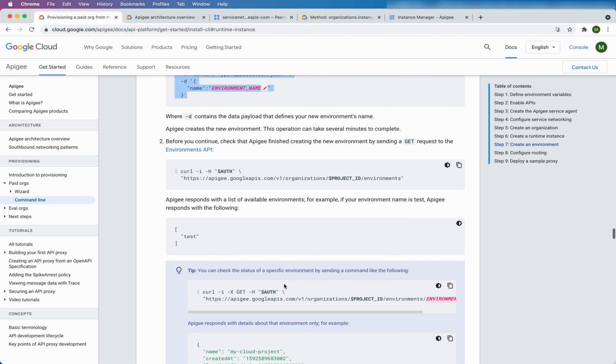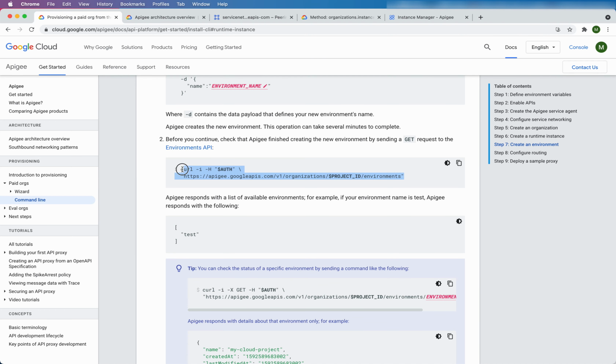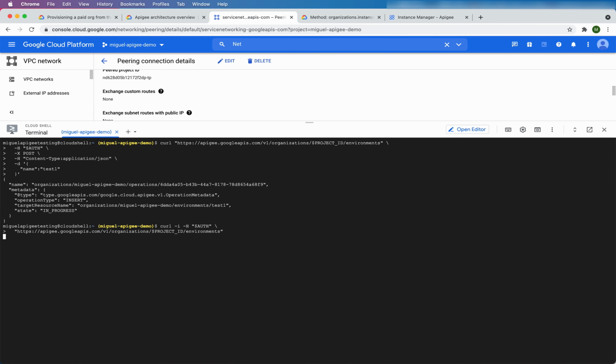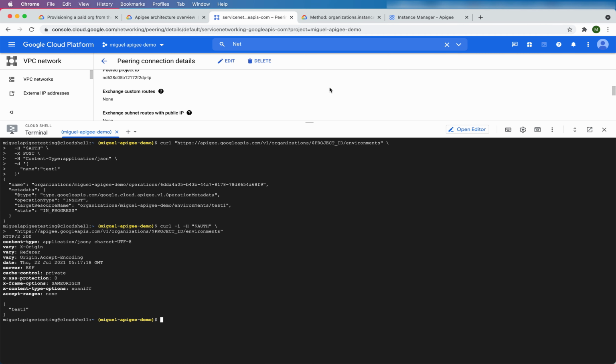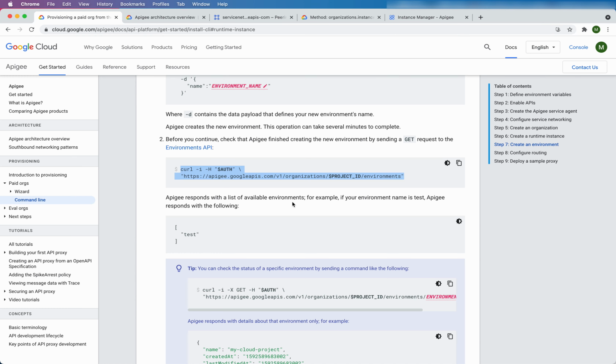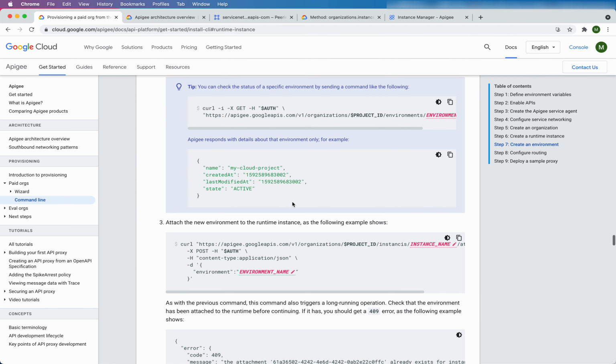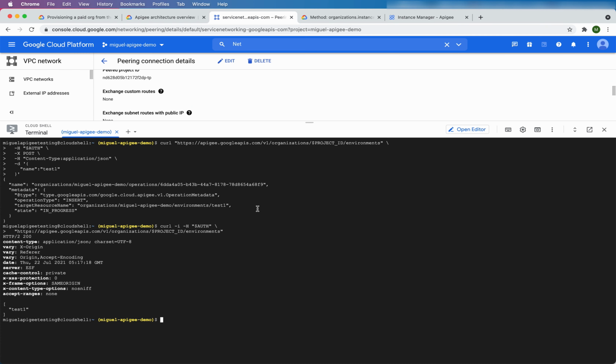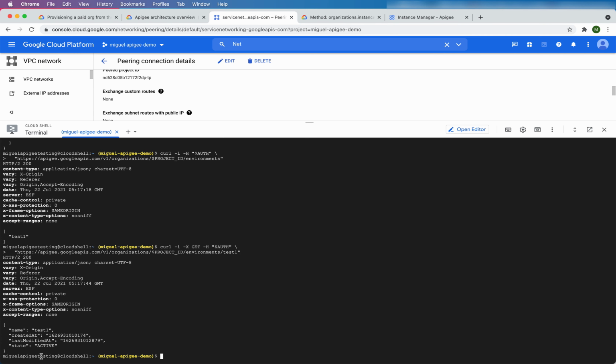Come back in here, and then we can check the status to see once the environment creation is complete. And looks like it's done. We have test 1 created already. Great, so now let's move on. Actually, we can check the status. So for test 1, we can run this specific curl command and double check that the status is active. Yes, the test 1 environment is active.